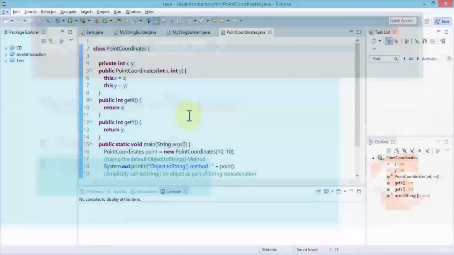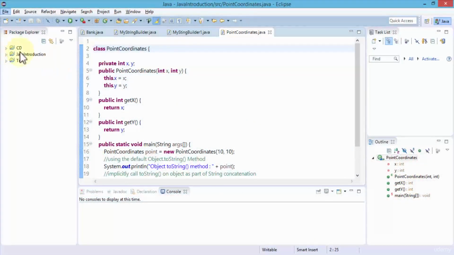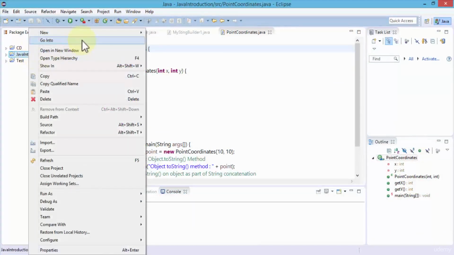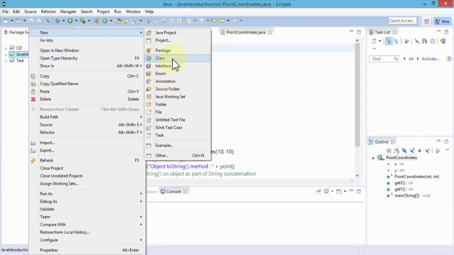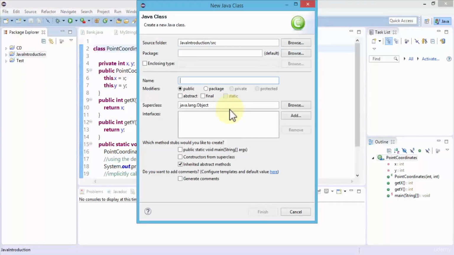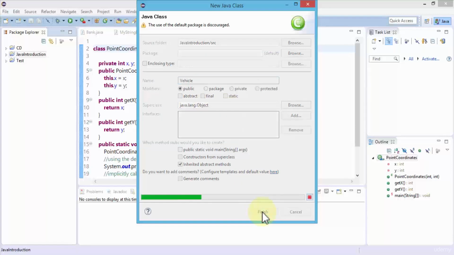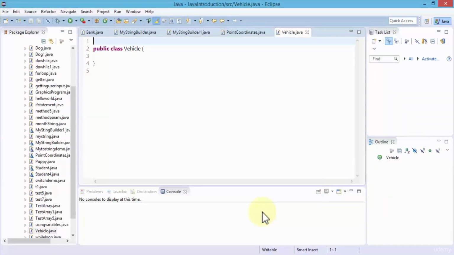Once we're in the Eclipse editor, let me go ahead and simply create a new class. Right click on Java Introduction, simply choose New, and then click on Class. I'm going to call this Vehicle. We're going to do an example of various cars, and I'll explain what that is once I create this class. Let's click Finish. So here's our public class called Vehicle.